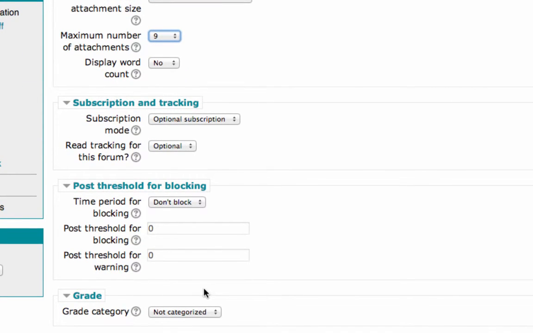The first two we can talk about are subscription and tracking, and then post threshold for blocking. Subscription and tracking is pretty self-explanatory. Here you can actually determine whether or not students are automatically subscribed to this discussion board. What does subscription get you? Well, when someone makes a post on a discussion board, Moodle will actually email that post to the student and to you if you subscribe to this as well.